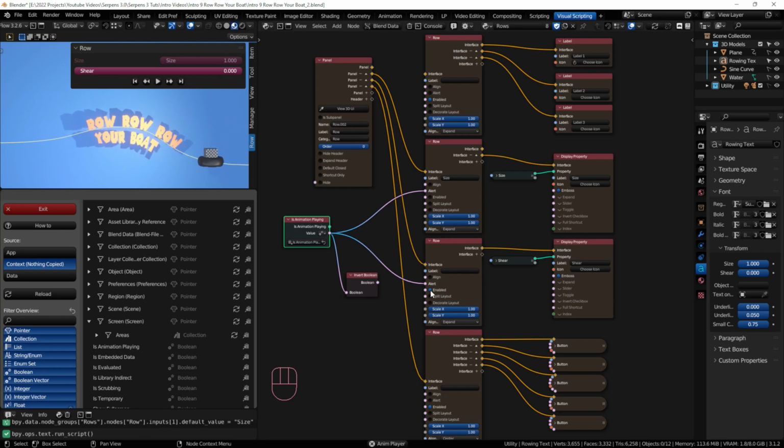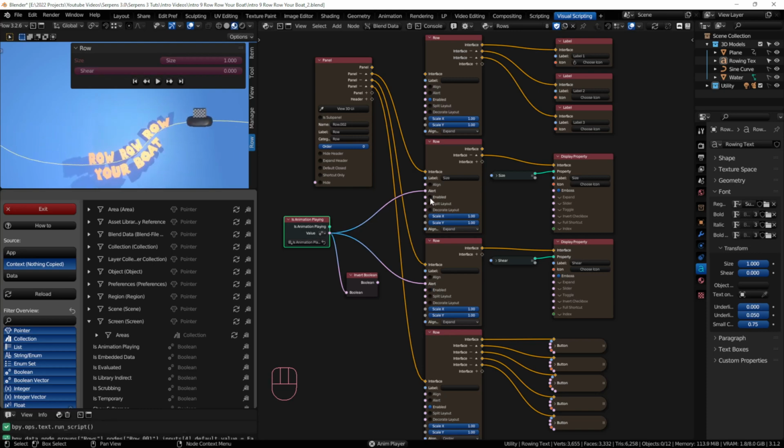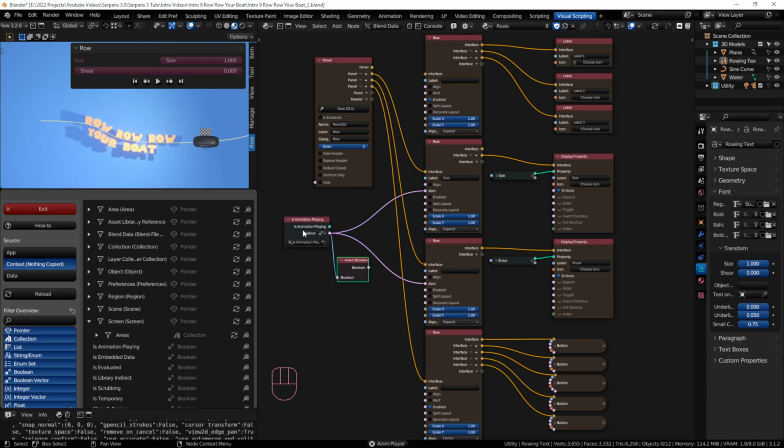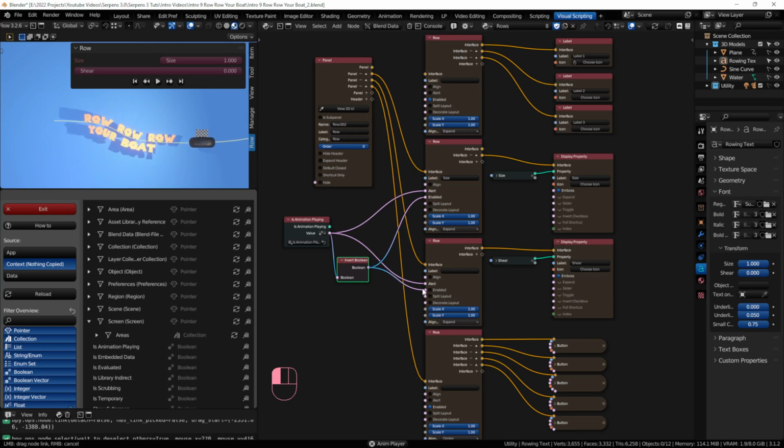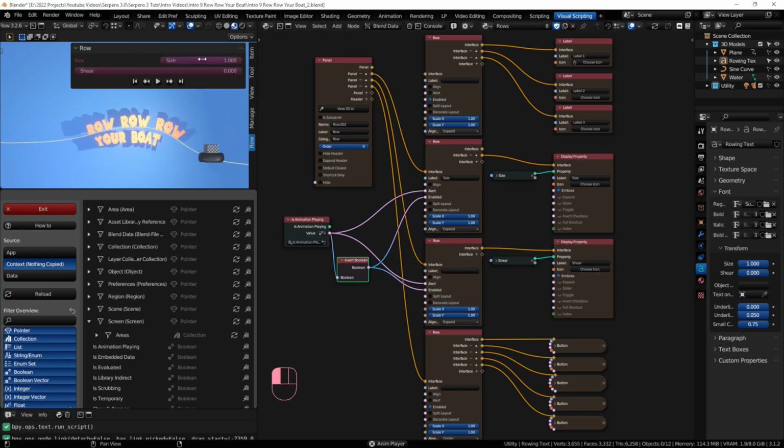Now let's say you wanted to just completely disable the item. You can do that by hitting the enabled checkbox, or I can use an invert boolean to basically say, if I'm playing, don't enable. Now you can't adjust these values while animating. And when you stop, you'll be able to adjust them again.